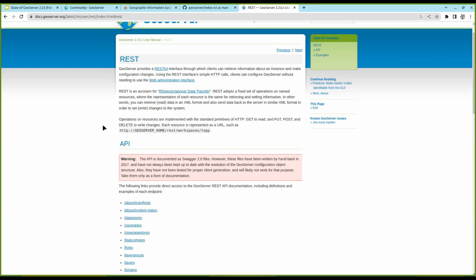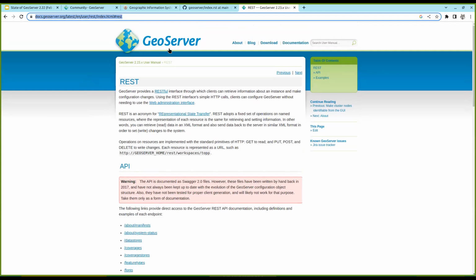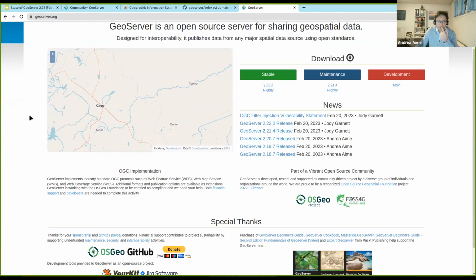Next question. How can I contribute to GeoServer? This is a funding question from Ite Baron. Apologies if I mispronounced your name.